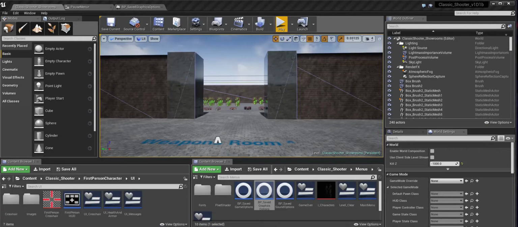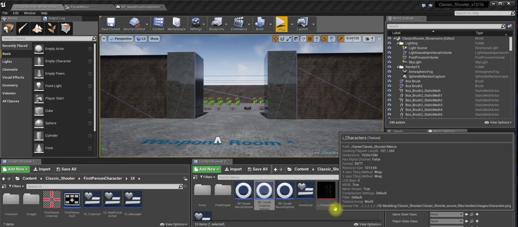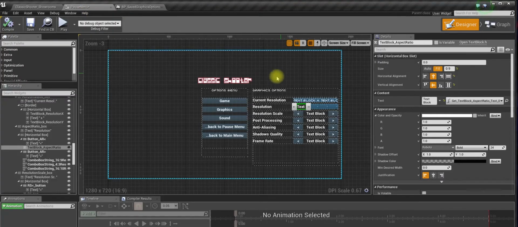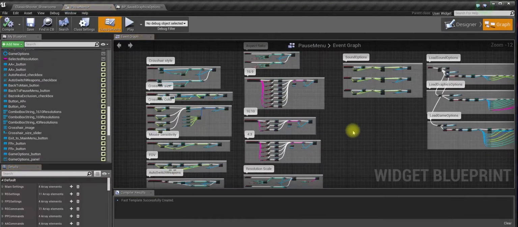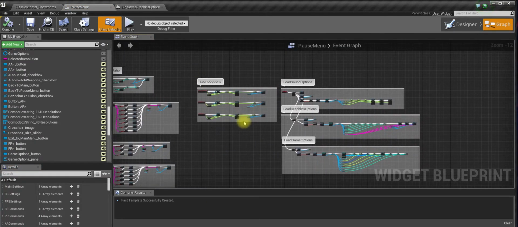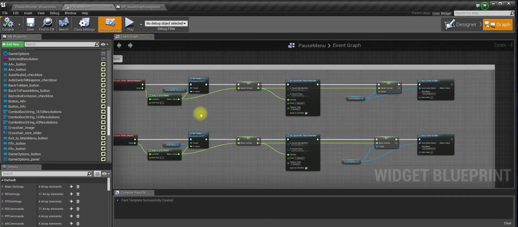And in this video we're going to take a look at our audio options in the pause menu. There they are. Okay.